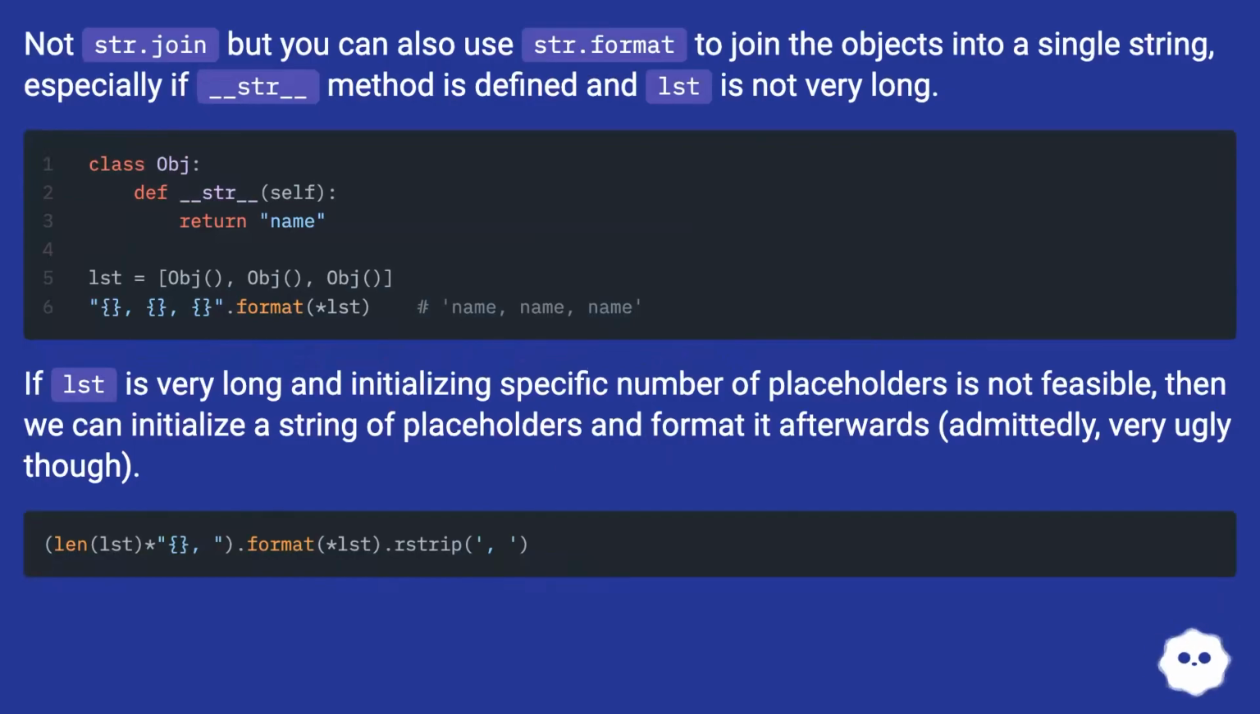Not str.join, but you can also use str.format to join the objects into a single string, especially if the __str__ method is defined and lst is not very long. If lst is very long and initializing a specific number of placeholders is not feasible, then we can initialize a string of placeholders and format it afterwards, admittedly very ugly though.